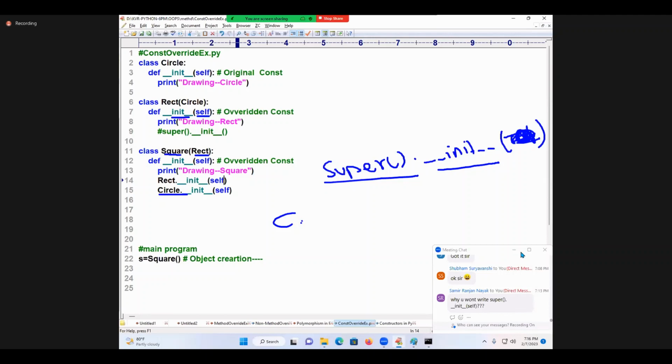How many ways are there to do it? Number one: circle class separate, rectangle class separate, square class separate. Separate classes I will write. C is equal to C of, R is equal to R of, S is equal to S of. Is it recommended? Not at all.